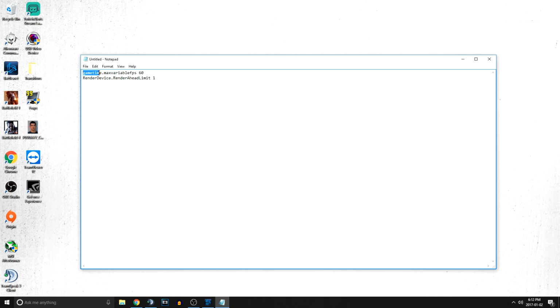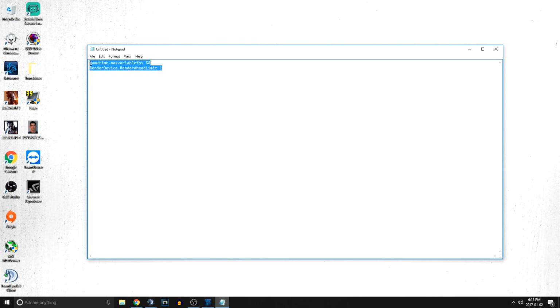Basically what we're doing with this is we're making the maximum variable FPS 60 and the render device render ahead limit 1. That means the frames that are going to be rendered ahead of time is 1. If you have a 144 hertz monitor or 120 hertz, you can change this to the refresh rate of your monitor. They have one built in, but I'm not sure how good it is. I haven't really tried it out or had any success with it, so you can just try this. And for the render device render ahead limit, you can fiddle around with these numbers between 1, 2, 3, and 4. Try that out and see what gives you the best performance.